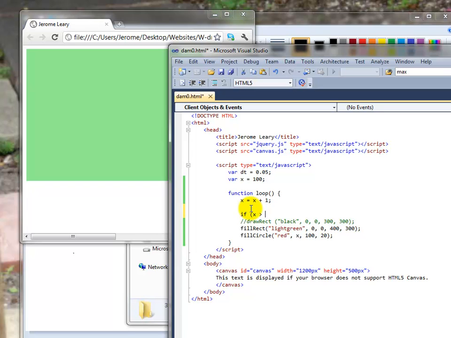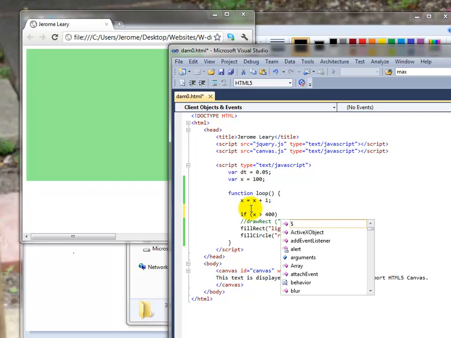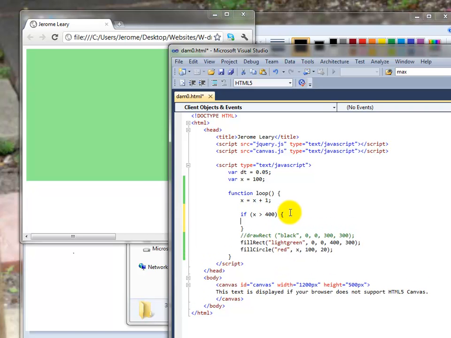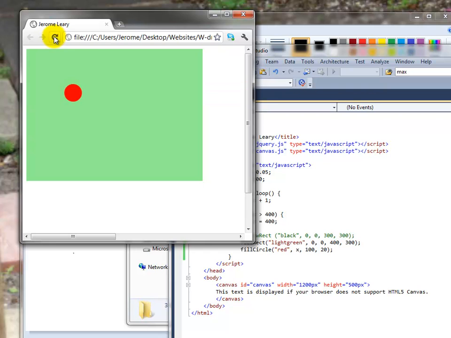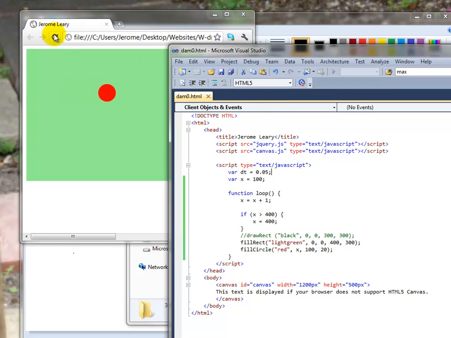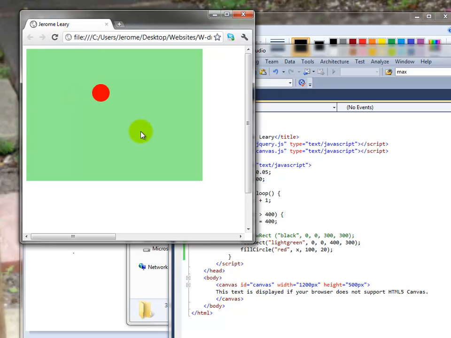if x is greater than 400, then we can make x equal to 400. And what that should do, when x gets to the right hand edge, it should stop at the right hand edge. So let's try that. Did I save it? No, I didn't. Reload it. And it should stop. Okay, so it stopped when the center of the circle is equal to 400, and we didn't allow for the radius.